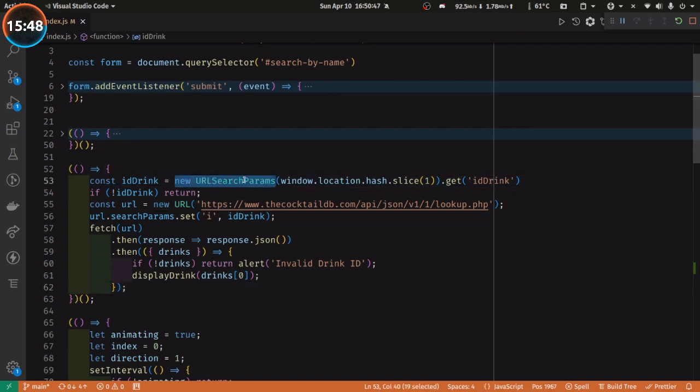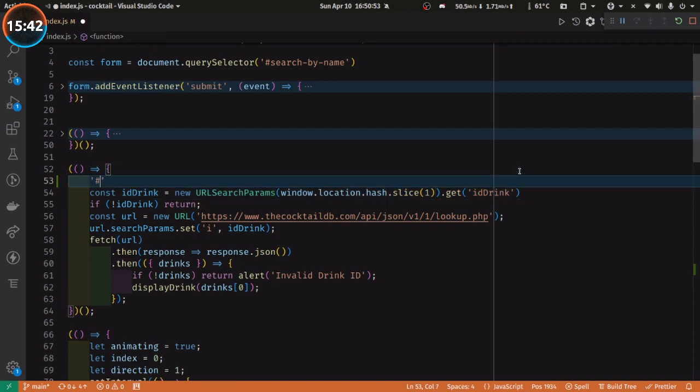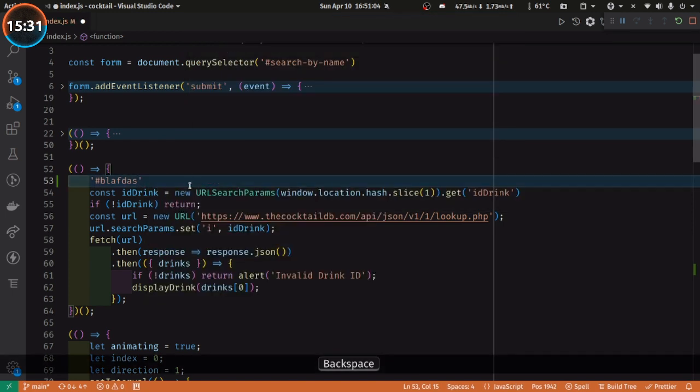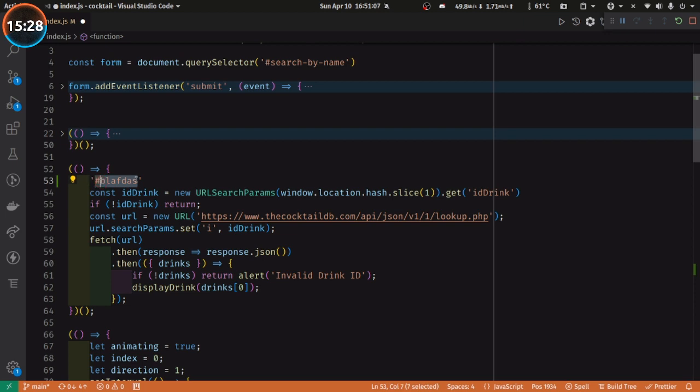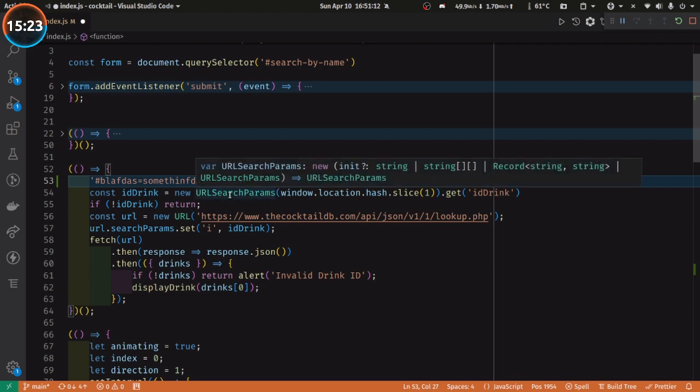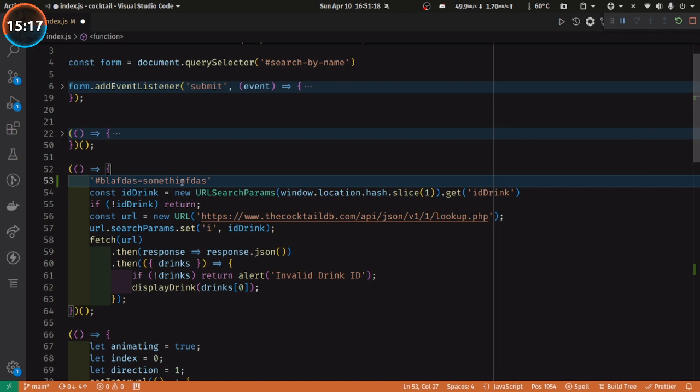So I'm creating URL search parameters from the hash of the location, which is blah blah blah, this string. So I'm slicing off the first character, so I only want this bit of the string. I just realized I wasn't on screencast mode the entire time. Live and learn. So I was on this part of the string, which has something equals something else. And if you pass it to URL search params, it automatically parses it into a key value mapping, and it handles all the weird encoding stuff, the pluses, the magic symbols. It does it for you.